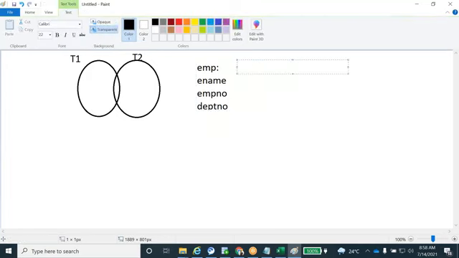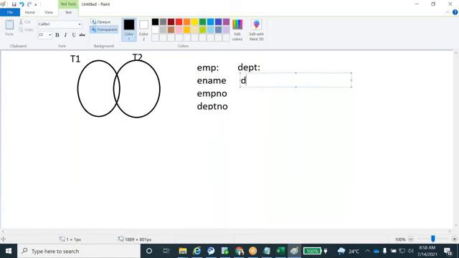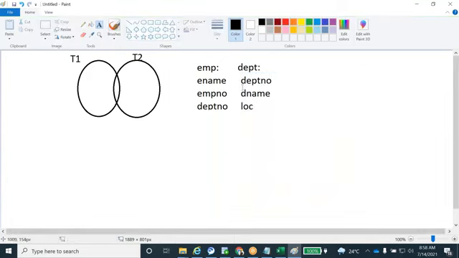Same thing. Take the DEPT table. What are the columns there? DEPT number, D name, location. Here, what is the common column? This is the common column, right? DEPT number is a common column. Not only the naming convention.